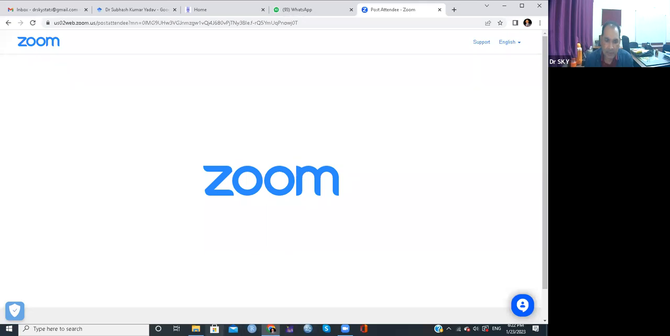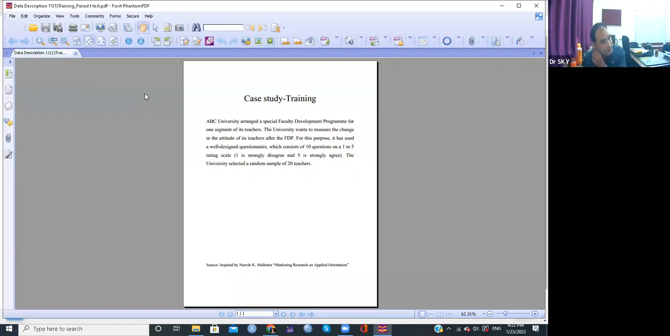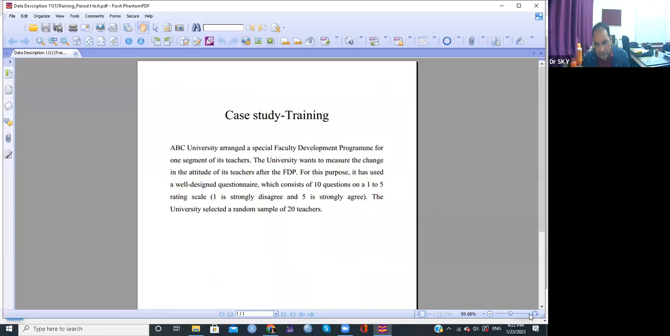Now we come to the paired t-test. There is a case study. Say ABC University arranged a special faculty development program for one segment of its teachers. The university wants to measure the change in the attitude of its teachers after the FDP, that is, the faculty development program. For this purpose, it has used a well-designed questionnaire which consists of 10 questions on a 5-point scale.